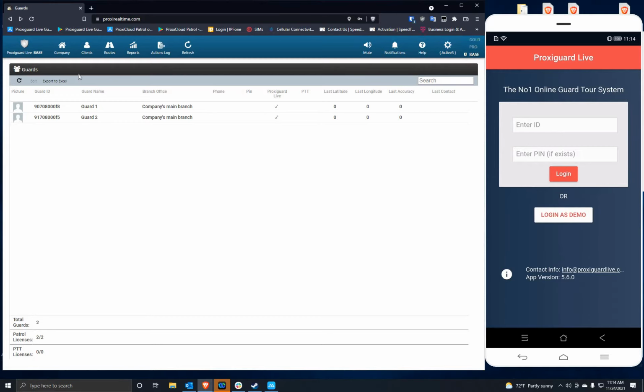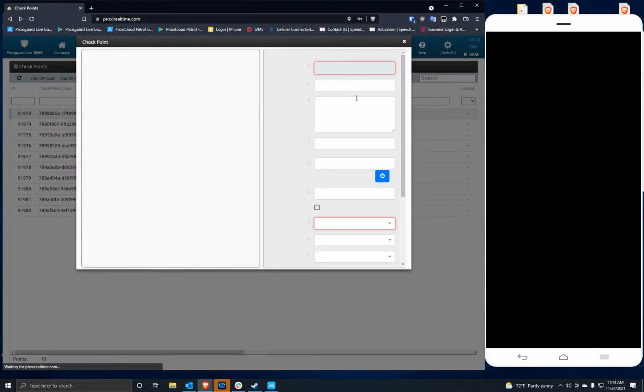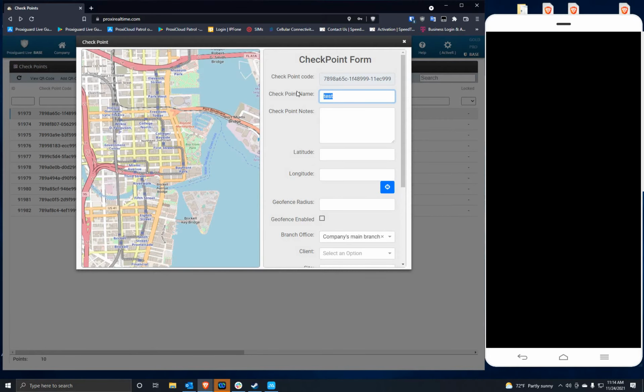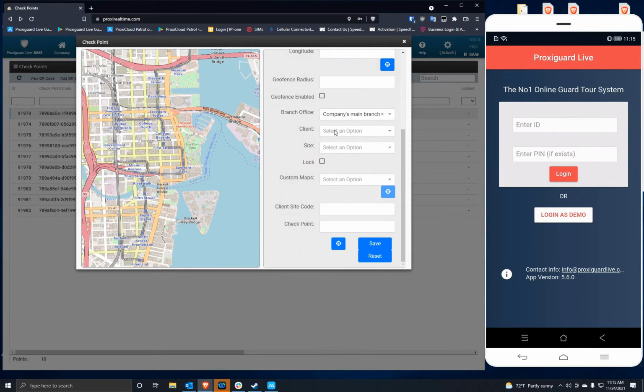So once that's done, we're going to click on company and we're going to click on checkpoints. Now you're going to see I already have one named test, but we're going to double click on this checkpoint again and change the name to something. So we're going to say test 1 as an example. And then this is the important part.